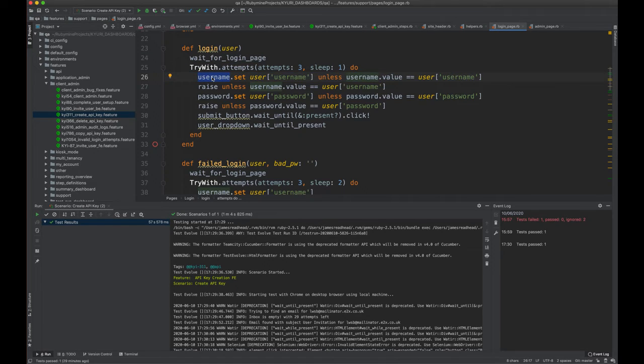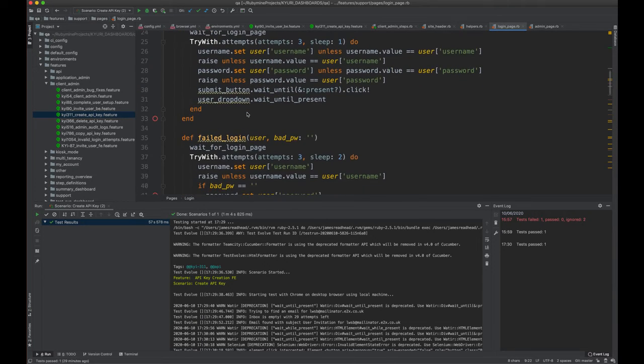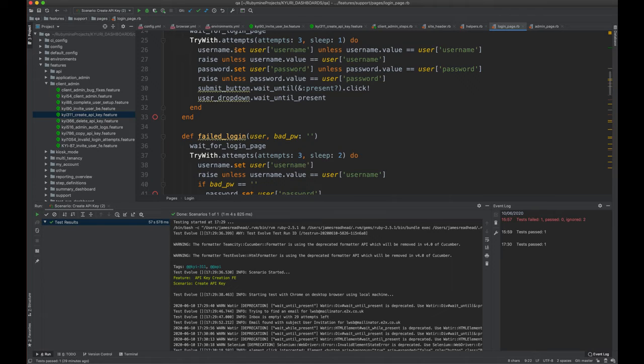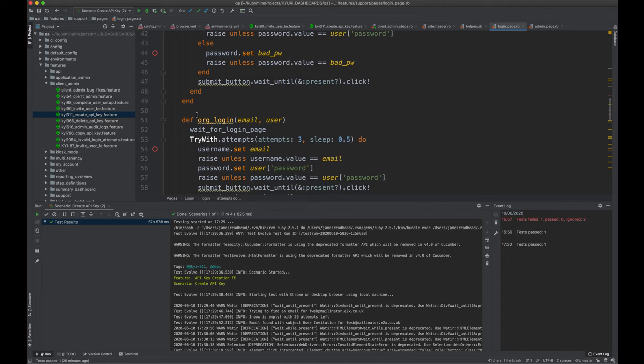We then refer to a username field, and we give it an instruction to set some user details. So we can see here, set user details, username, unless that username, the value we specify, is already present within that field. Once that value has been set, we double check by raising an error unless that username has the value that we specified in that text field. We do the same thing with the password, and we raise the same type of error. This ensures that our text fields have completed their data entry. We have a submit button that we click on once it's present, and we also have a user drop down, again, that we wait until it's present.